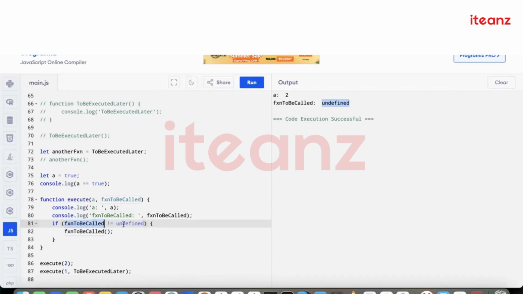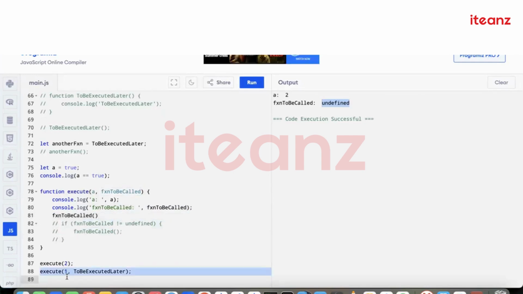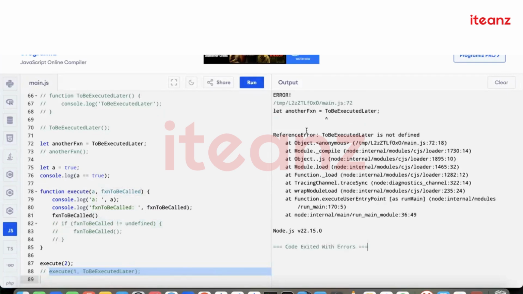So what we are doing over here is we were checking that, okay, if someone is passing the value of this function to be called or not. See, if someone is not even passing the value, then this will throw a runtime error while executing it. I'll show it to you. Okay. To be executed later is not defined. Why is it not defined? We are not even passing it. So that is why it was necessary to make this check.